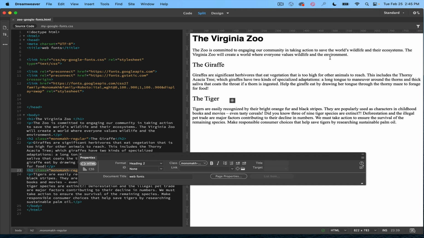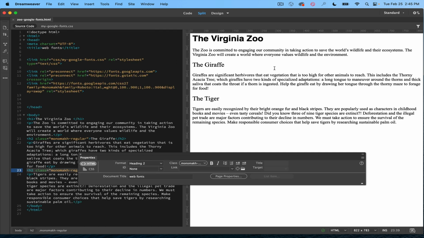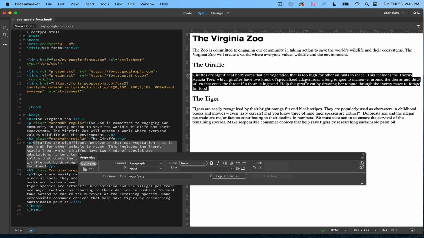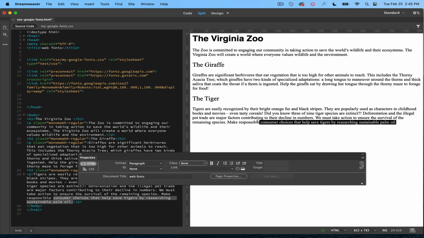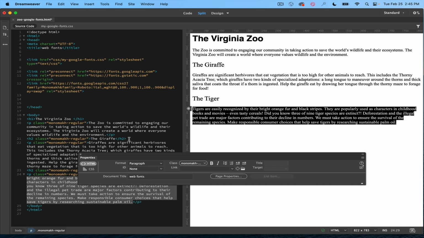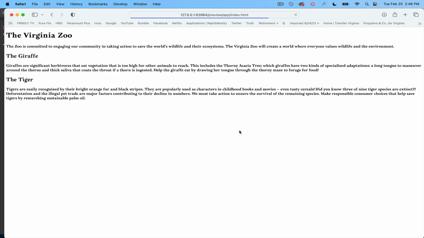I can also do it to the paragraphs. Again, I could either swap out one of these names or I could use the class. I actually think the class might be easier. Okay, I'm going to go ahead and do a preview. There you go.